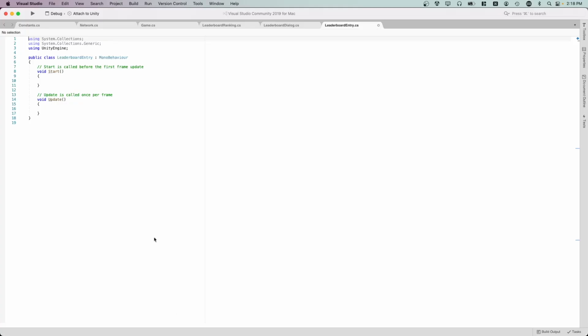This class will represent the data of a single leaderboard entry object. Delete the generated start and update methods. Then delete the class inherits from MonoBehaviour. Declare 4 private member variables, one for the nickname, time, and rank. The last one is so that we can know if the leaderboard entry is the player's score or not.